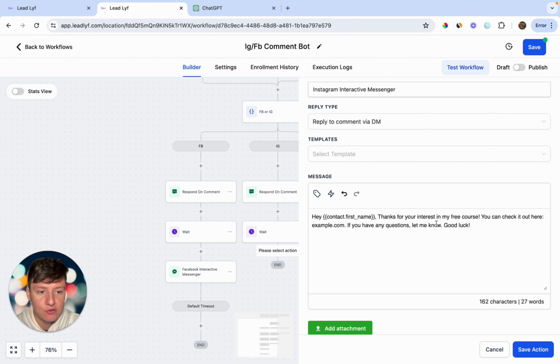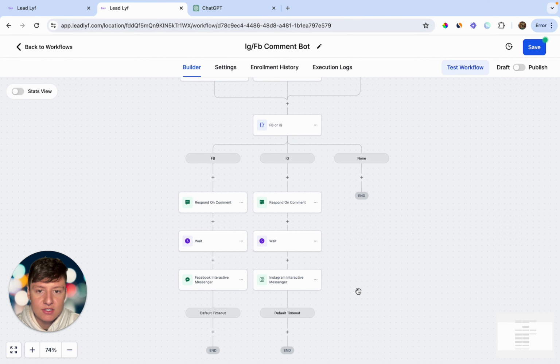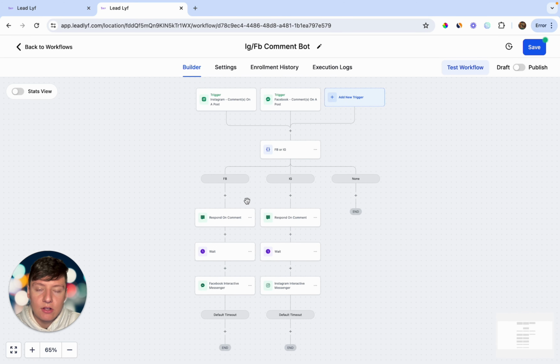And then for this message, we can say the same exact thing pretty much. So again, I'm just going to thank them for their interest. I'm going to go ahead and DM them that free course. Once I'm done with that, I can go ahead and save this. And just like that, we've built out a simple Instagram/Facebook comment bot. So now let's go ahead and test out this bot to see if it works. I'm just going to go over here and publish this, click on save, and now let's go to Facebook.